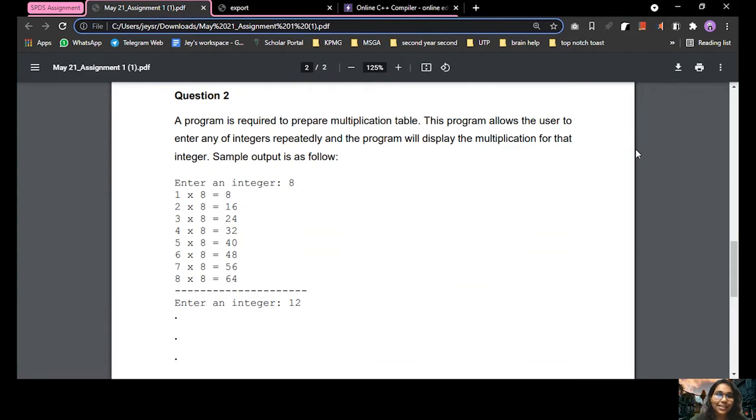So question 2 states that a program is required to prepare multiplication tables. This program will then allow the user to enter any integers repeatedly, and the program will then display the multiplication table for that integer. So the sample output for this program has already been given, and I have used this sample output as a guide for my coding.